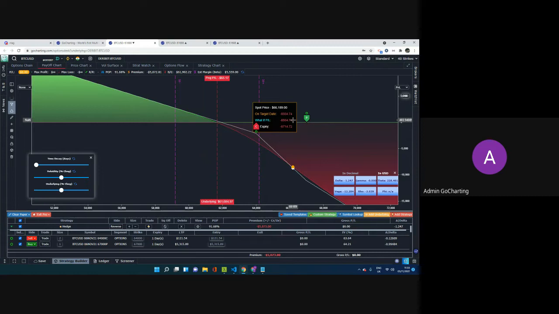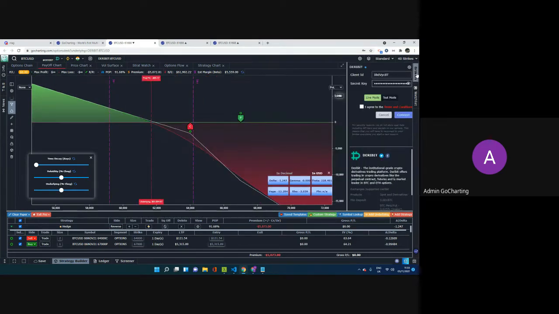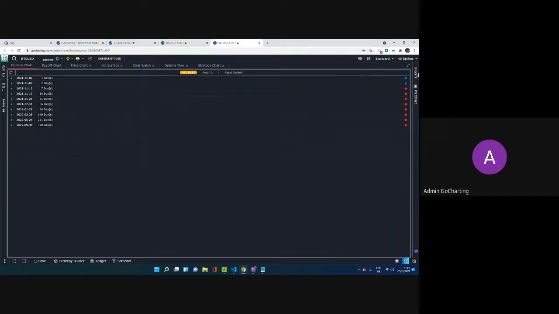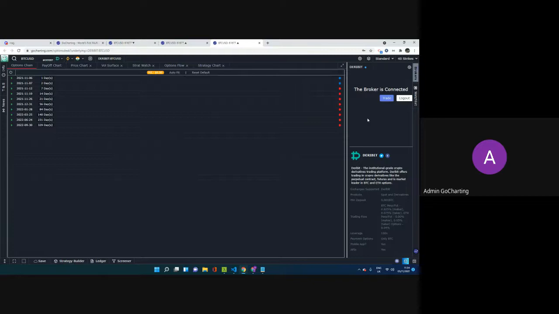Now, if you want to connect, for example, to Deribit, you click on brokers, and in brokers, you have a list of brokers, but here you will choose Deribit as your exchange. And this is where you enter your credentials. So it requires your client ID and your secret key. You do have the option to choose either live or the test mode, right? And then connect to it. So for example, I am already connected right now in this particular window. The broker is connected.